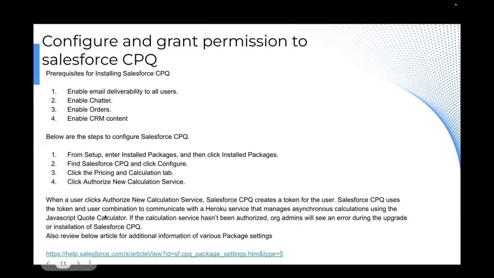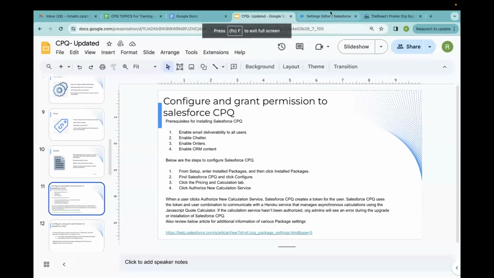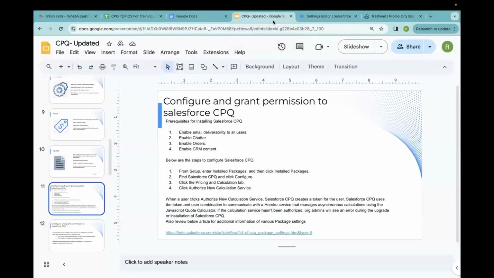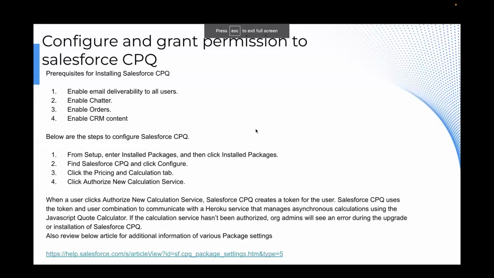So what happens when a user clicks on Authorize New Calculation Service? Basically, by clicking on that, users enable an integration between Salesforce CPQ and a Heroku server that will handle the calculation asynchronously. If the new calculation service is not authorized and Use Legacy Calculator is checked, then in this scenario, what will Salesforce CPQ do? Salesforce CPQ will use Apex to calculate the price for the quote.